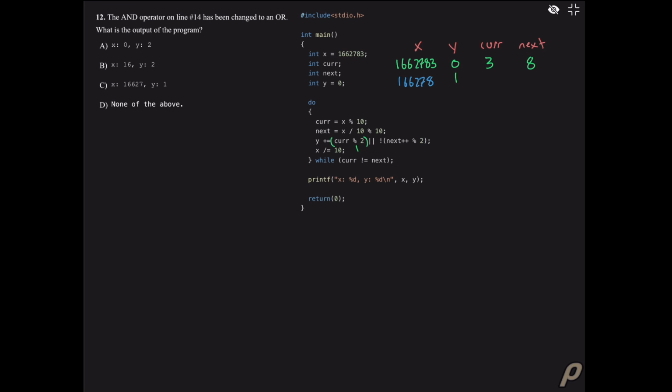So then cur, we do x mod 10 again to give us an 8. Then the tens digit is a 7. And then we do y plus equals. So then cur mod 2. 8 mod 2 is a 0. So this becomes 0. So then we have to go to the second part of the OR statement, since it's not true yet. And we do next plus plus mod 2. So we do 7 mod 2, and 7 mod 2 is 1. But then we take the not of that, so it becomes 0. So then we increment y by 0, so it stays 1.